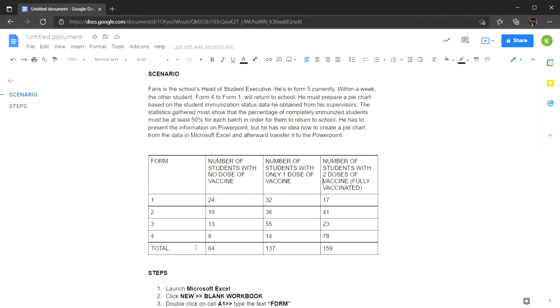The statistics gathered must show that the percentage of completely immunized students must be at least 50% for each batch in order for them to return to school. He has to present the information on PowerPoint, but he has no idea how to create a pie chart from data in Microsoft Excel and afterward transfer it to PowerPoint. As you can see, this is my data.